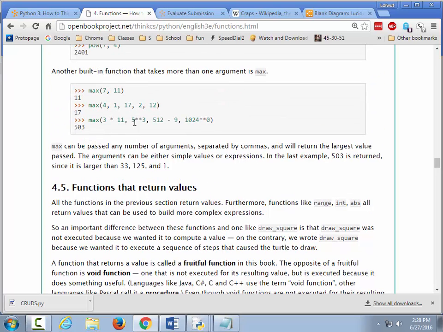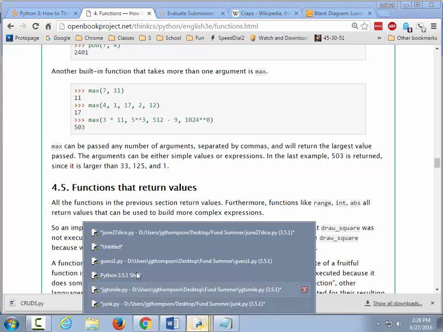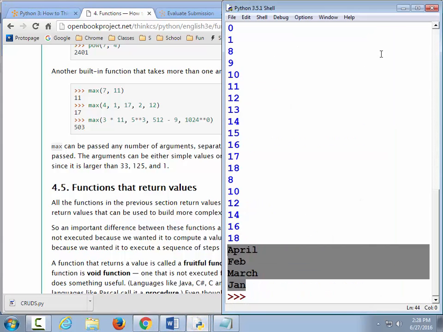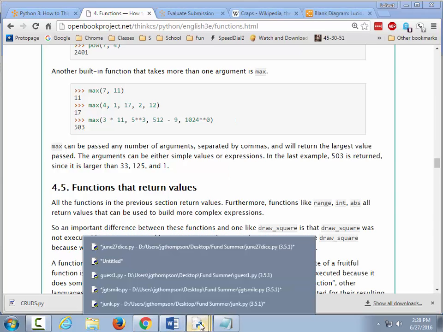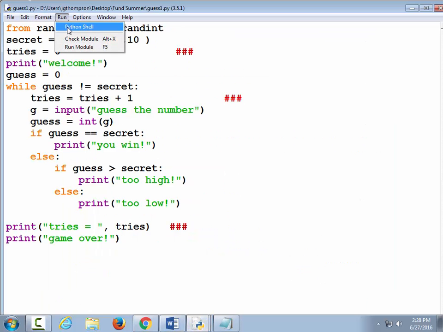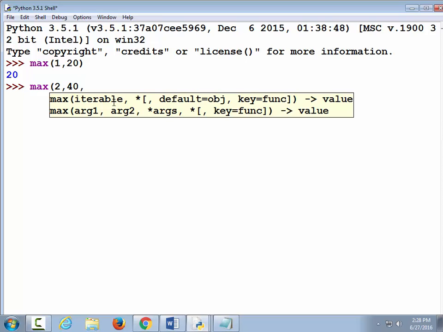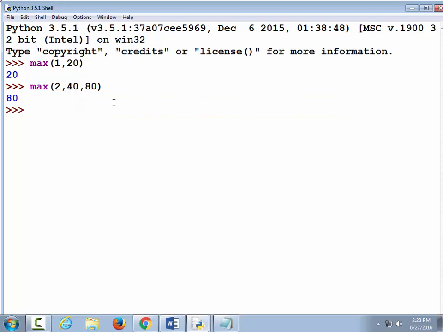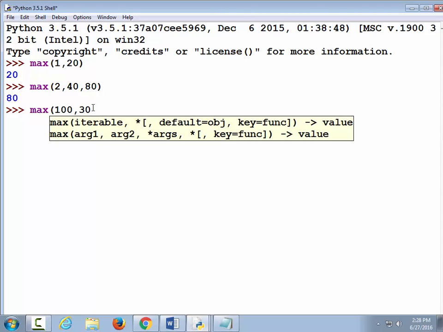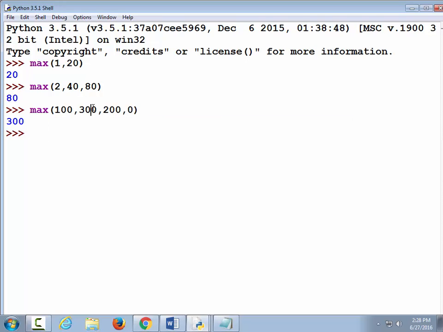Then there's one called max. Max prints or returns the largest of the values that you pass in. So like if I do this, and I say, what is the max of 1 and 20? Well, the max of 1 and 20 is 20. What is the max of 2, 40, and 80? It's going to be 80. Now, it's not always the last one, of course. What is the max of 100, 300, 200, 0? 300, because that's the largest.